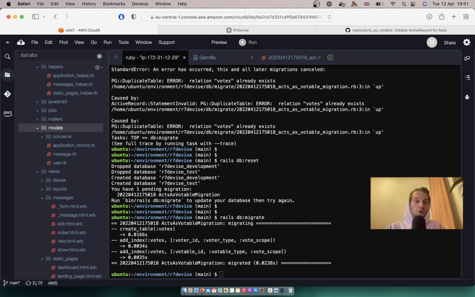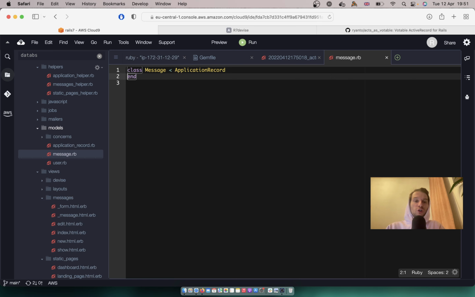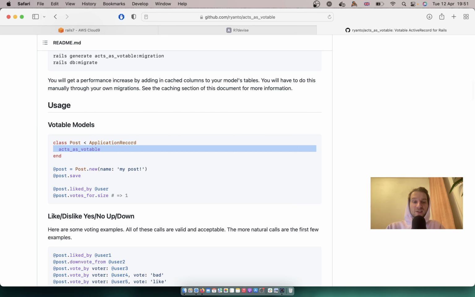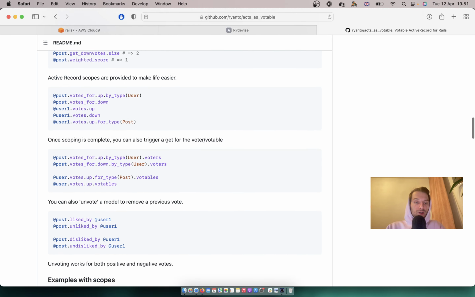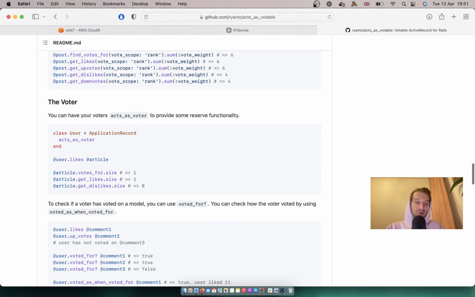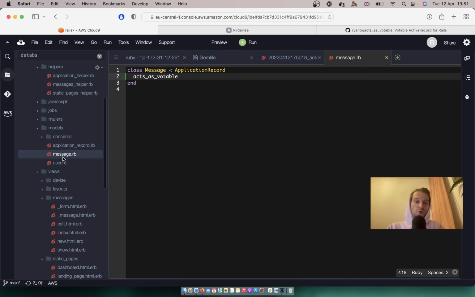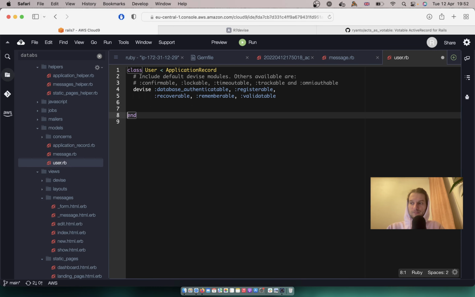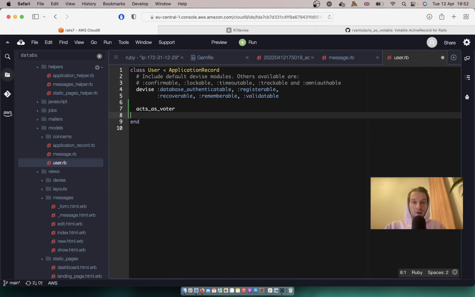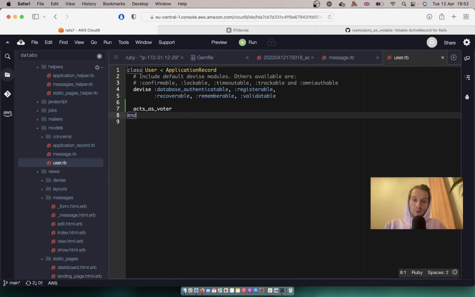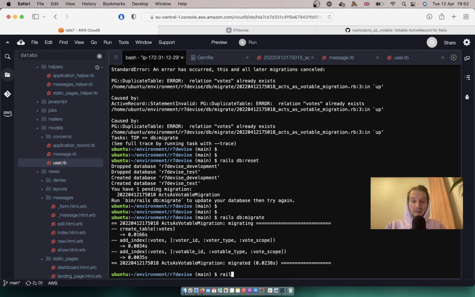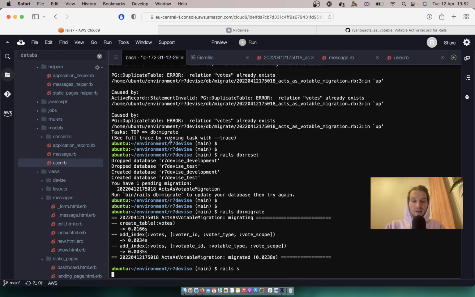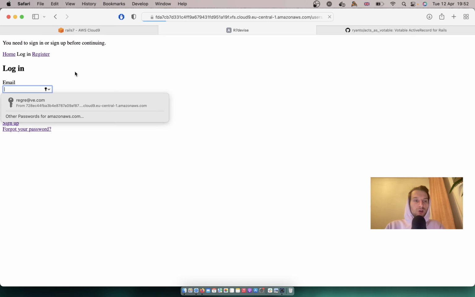Let's go to our models, message.rb, and say acts as votable, meaning I can vote on this message. And the user is the voter, so here we have the voter, and it will say that the user acts as voter, so the user can vote on a message. Like this. Okay, and let's start the server once again and see if we have any messages and users.